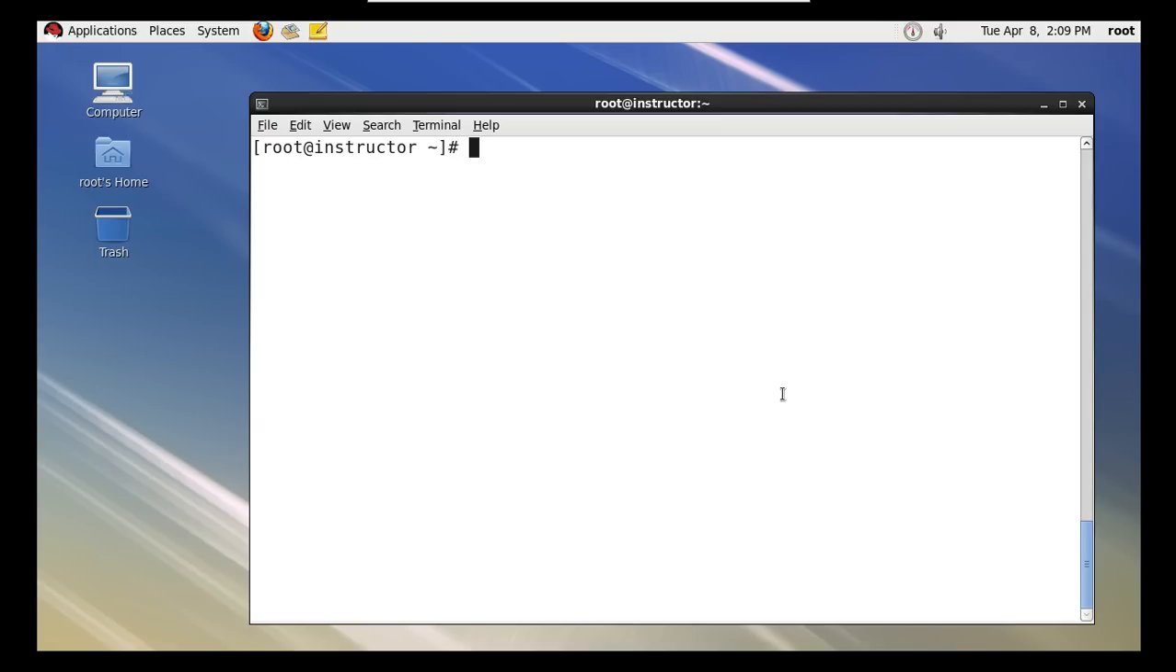Today I am going to configure DHCP server in Red Hat Enterprise Linux 6.4. So, what is DHCP server? Basically, DHCP server is used to provide IP related information to client computers.